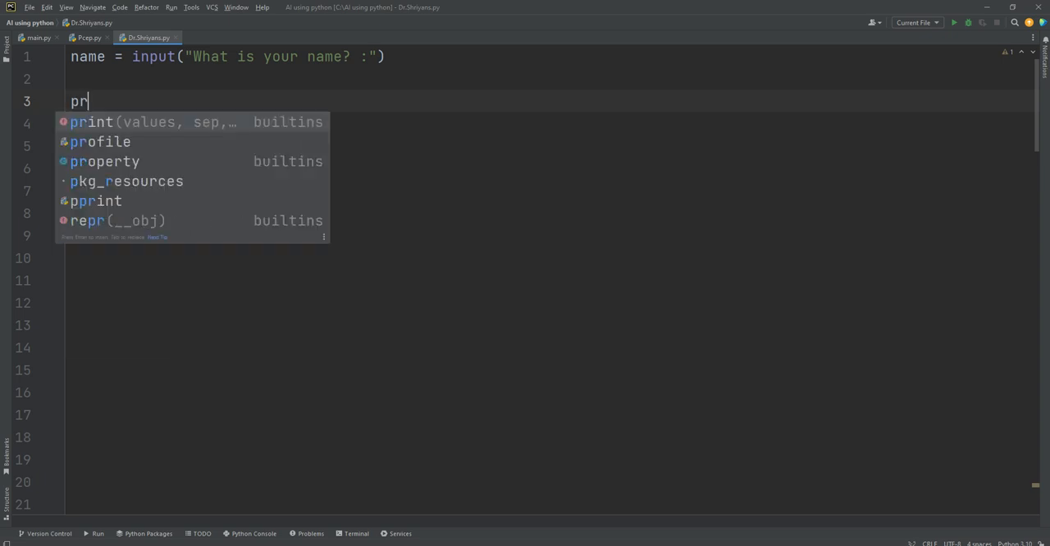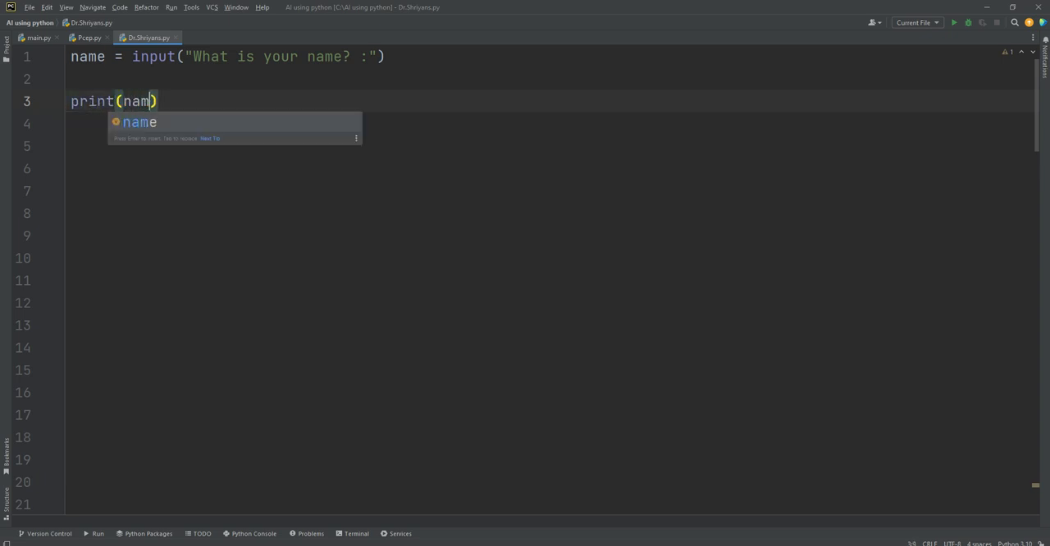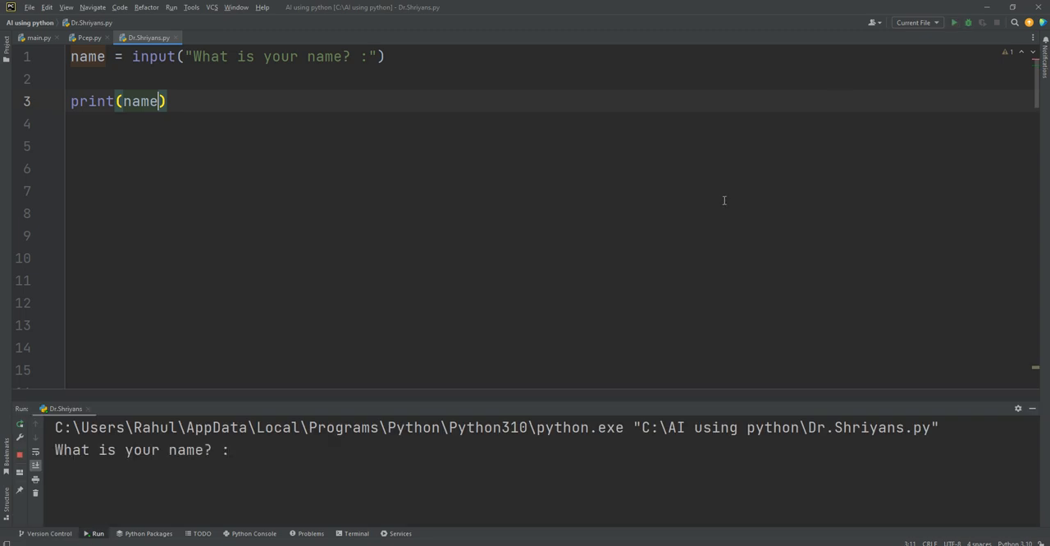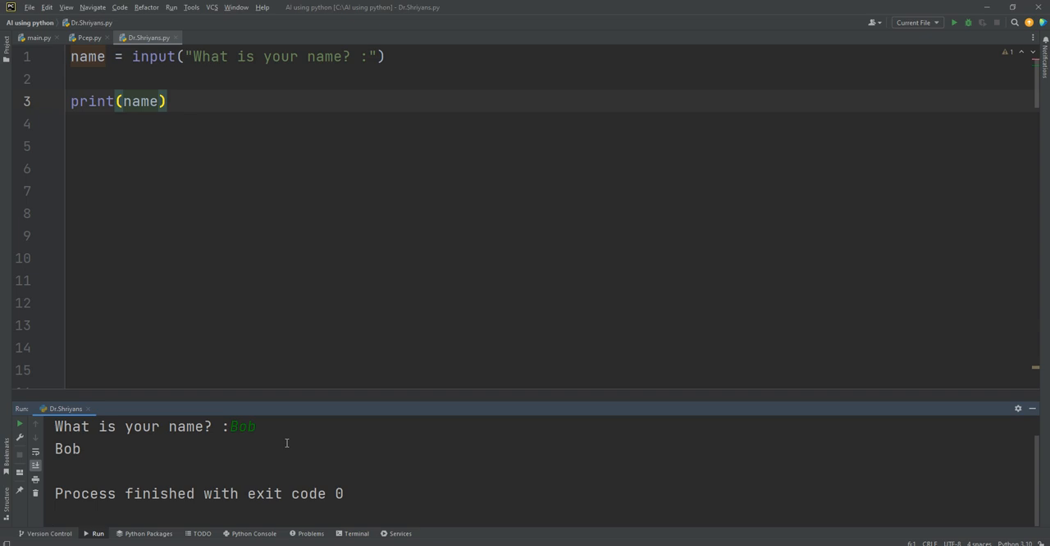So now, if I was to print name, we're not using double inverted commas, because then it would just quite literally print the word name, and not the variable name. So now, if I write here Bob, then it's going to print Bob.